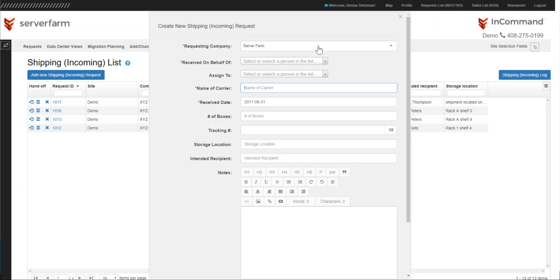The requesting company should be the company for whom the shipment is for. So use the drop-down arrow and select that company. In our case, we will use the XYZ company.